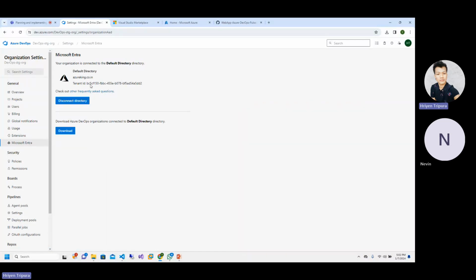So you can basically connect with them. If you connect with a particular directory, you see here the default directory with this particular tenant. Only the people who are in that particular directory will be listed. Whenever you want to give any kind of permission, you will be able to search from your Azure DevOps portal itself. You can directly search and give the access based on requirement.